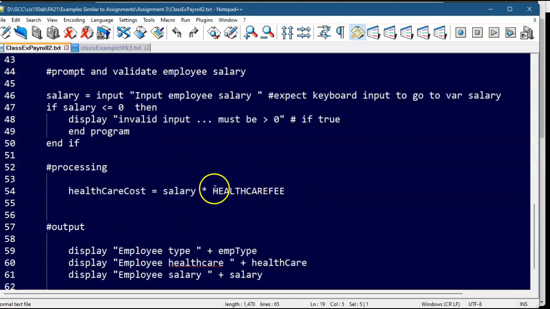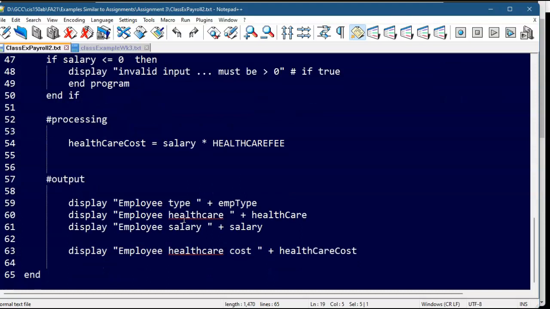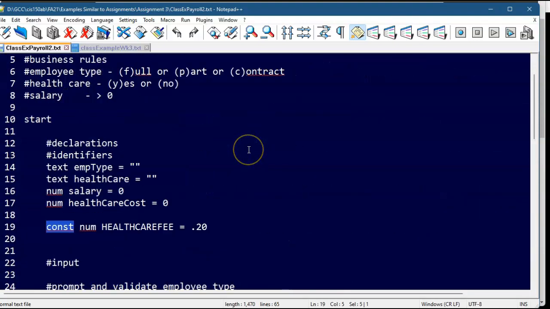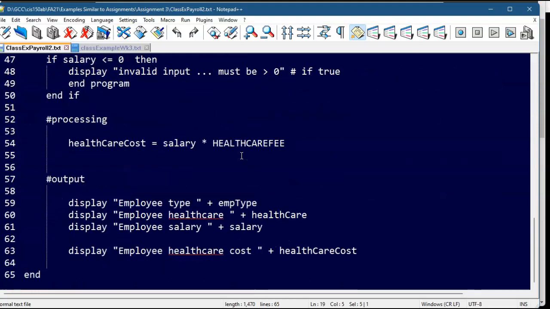It's a calculation. There's my constant times salary, healthcare cost. Let's see. I'm not sure the logic behind salary times healthcare cost. If this is 20%, it's not 20 cents, that's 20%. So 20% of their salary would be health cost. I made a mistake up here when I said it was 20 cents. That would be 20% of their salary would be their healthcare cost. And then down here is just simply spilling out the information that I calculated to the screen so I could look at it from there.